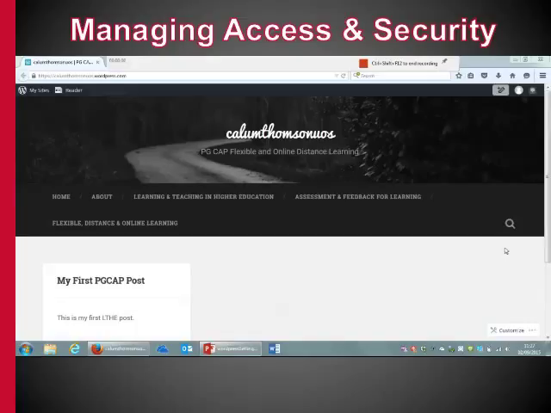Now that our blog is set up and we've had a little look around the interface of WordPress, one of the things that we probably want to do first of all is to manage the security settings and access to our blog. Now you may want to have this completely open online and allow anyone to view it. For various reasons, you may want to make this private and only share it with specific people on the PGCAP module. So what we'll do now is we'll look at some of these security settings and how we deal with them. Now the first thing we're going to do is look at managing the access generally to the WordPress blog.